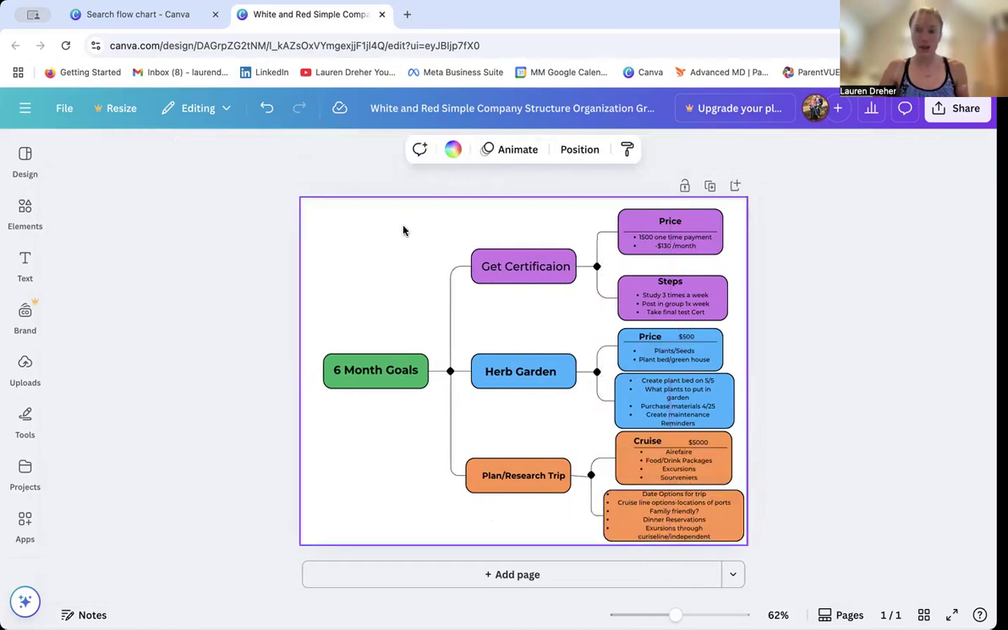And now look at that. We have a nice breakdown. We can move it as needed. And as your goals for the 6 months change, you can so easily change what this goal is and what the breakdowns are. Now, let me show you one more really cool thing that I like.